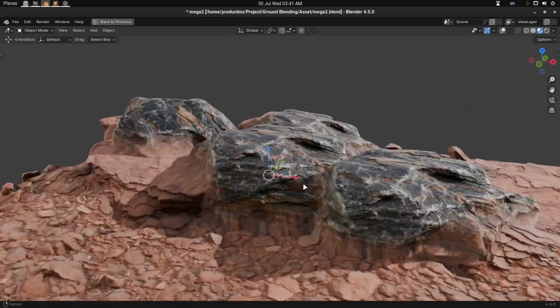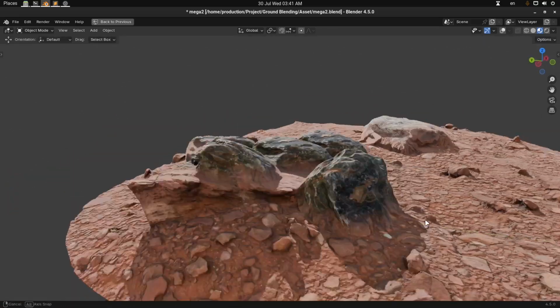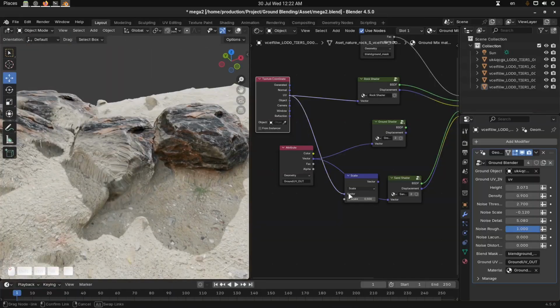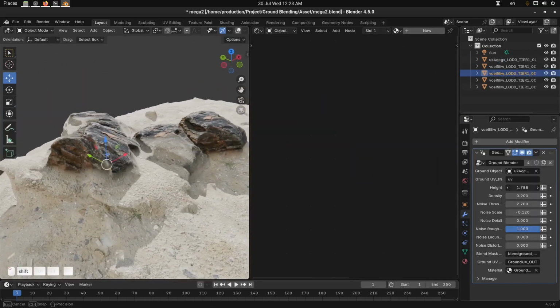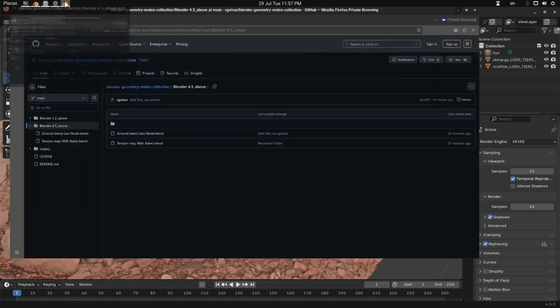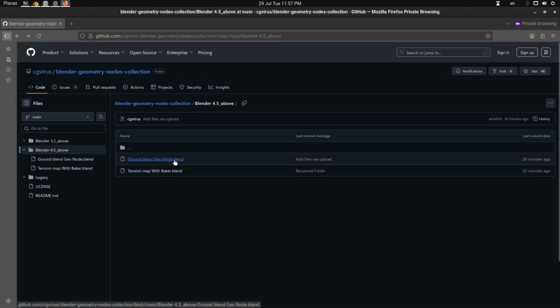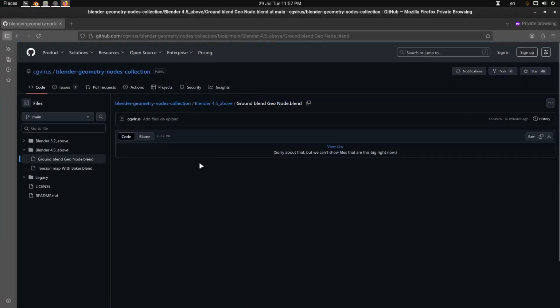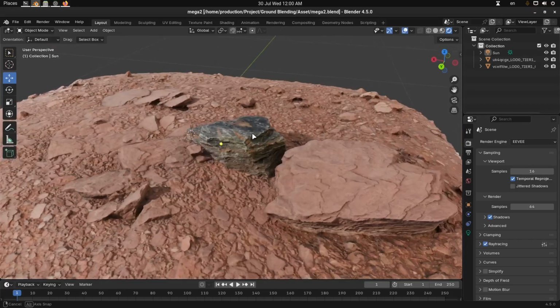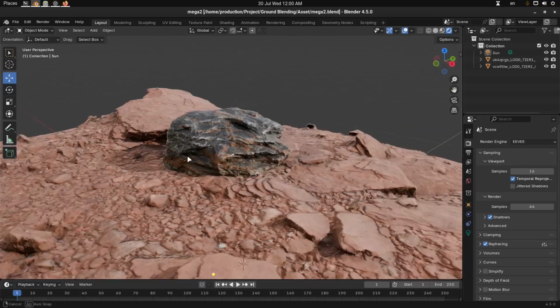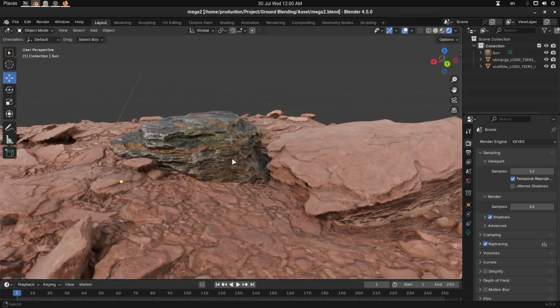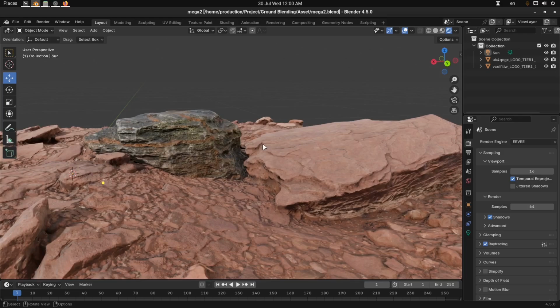Today we're going to see how to blend our ground material with our objects in Geometry Nodes. So let's get started. First things first, let's download it. You can find the download link in the description. Just download this raw file. Okay, so here is our project from Quixel Megascan.